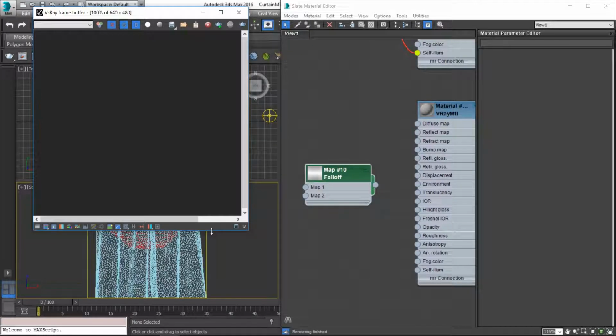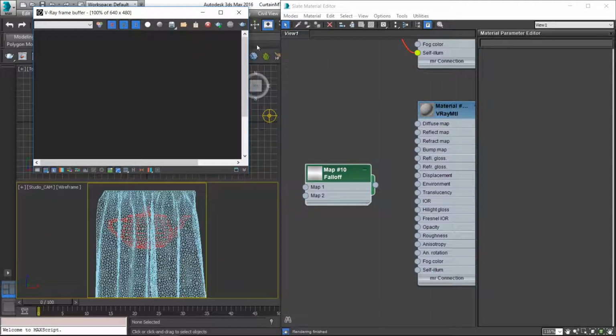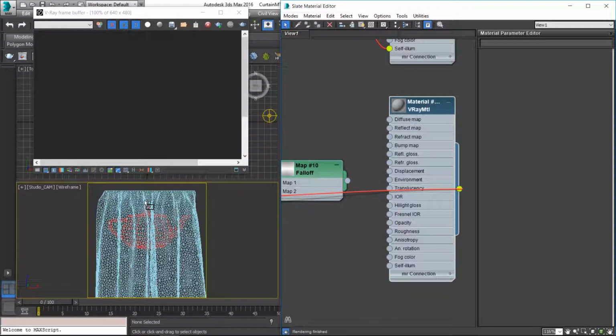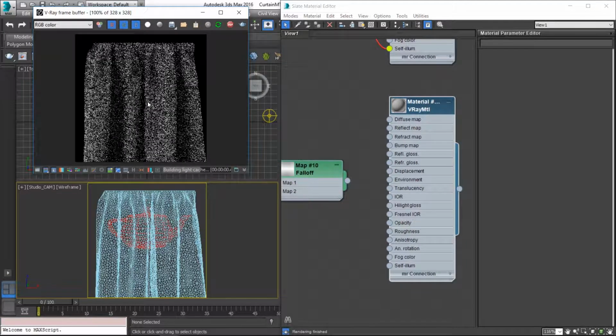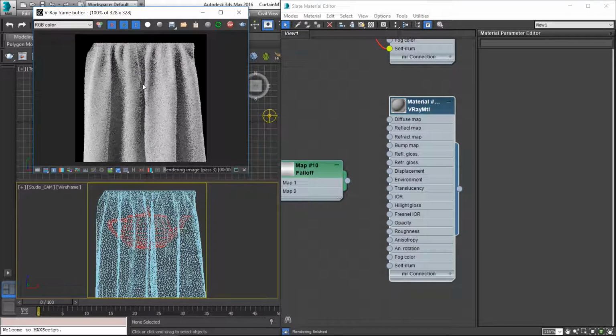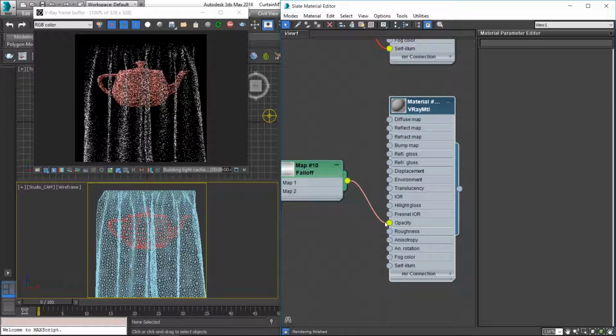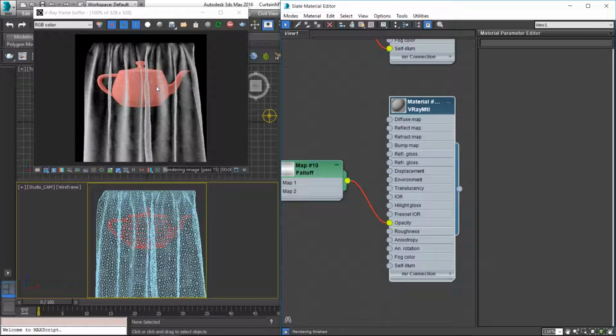So this scene's pretty basic. It's just a curtain and a teapot behind it. If I apply this material to the curtain, we will see that it's just a typical V-ray shader. We can't see through it or anything. As soon as we drop a falloff into the opacity channel, when we're looking directly at it, we can see through it, but as it rolls away from us, it becomes more opaque. We can actually have some sort of resistance where it starts to give us this effect that we're seeing here.